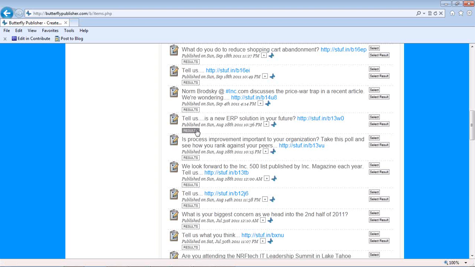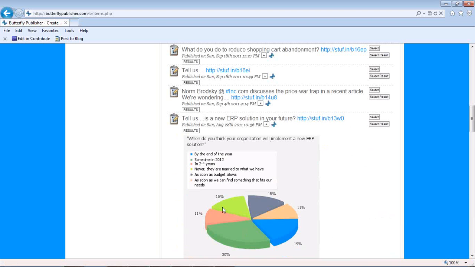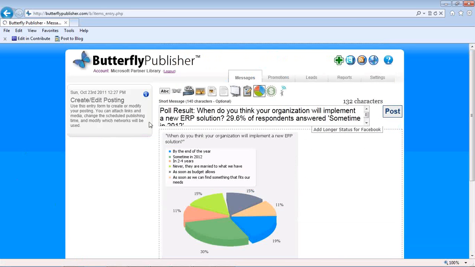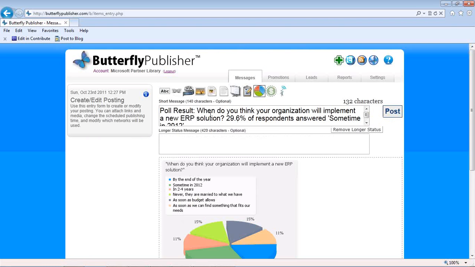This is one that I know happens to have a result. So you can go in, you say, I like that as a new ERP solution in your future. You expand it, and now you'll see these are the results from the people who answered the poll. You can select the poll at this point and use it yourself and push it out, or you can select the results. If you select the result, same thing we do every time with Butterfly is we come back up to this publishing area. You'll see it'll automatically populate it.